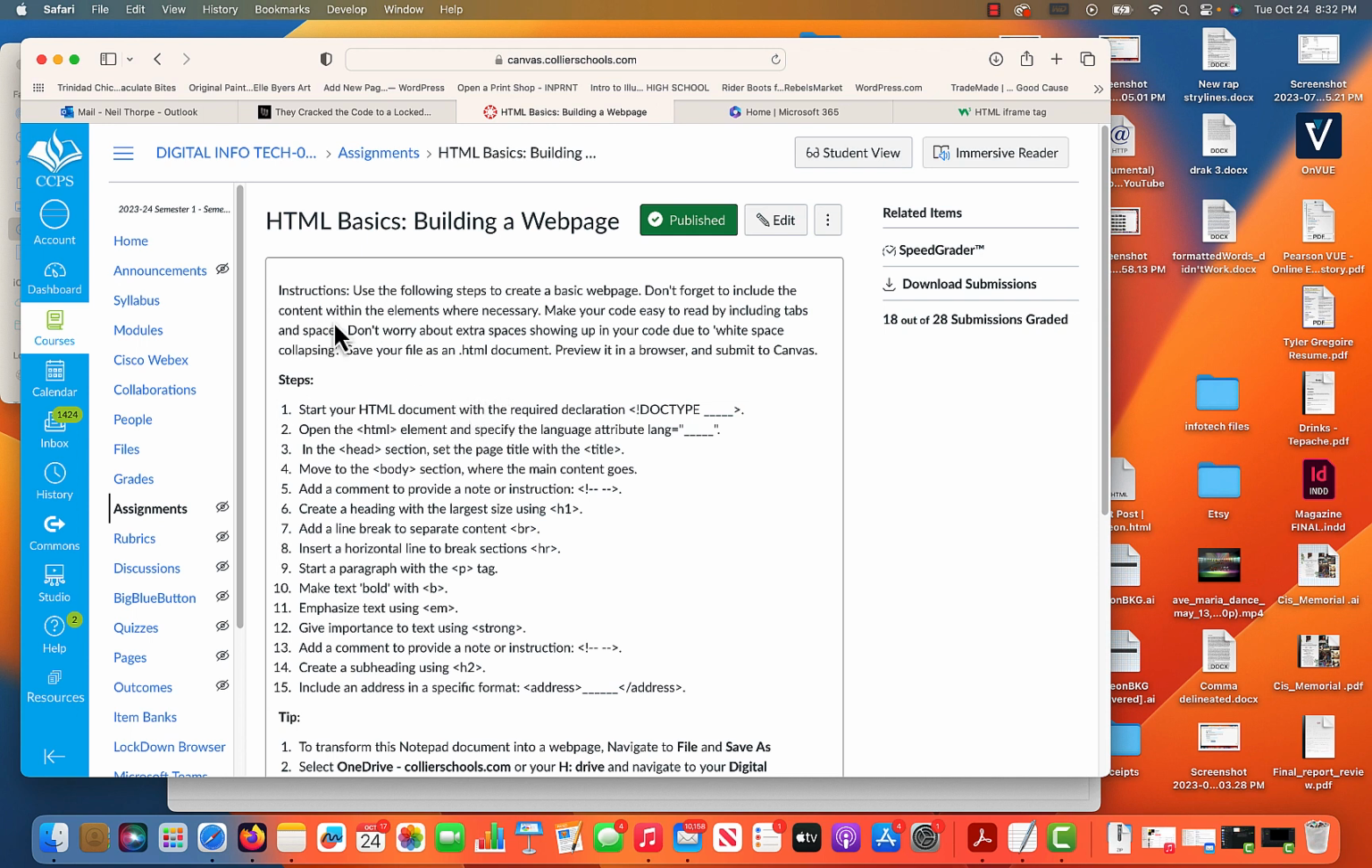First thing you do, obviously read the instructions. Use the following steps to create a basic web page. Don't forget to include the content within the elements where necessary. Make your code easy to read by including tabs and spaces. Don't worry about extra spaces showing up in your code due to white space collapsing. Save your files as a .html document and then preview it in a browser and submit to Canvas.